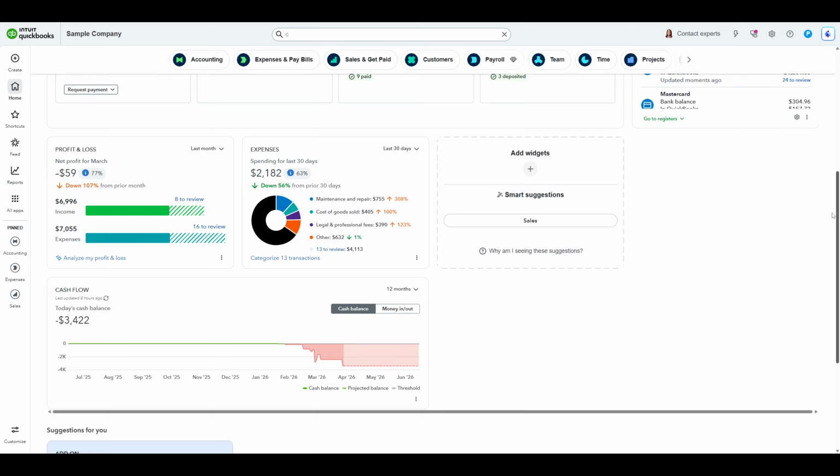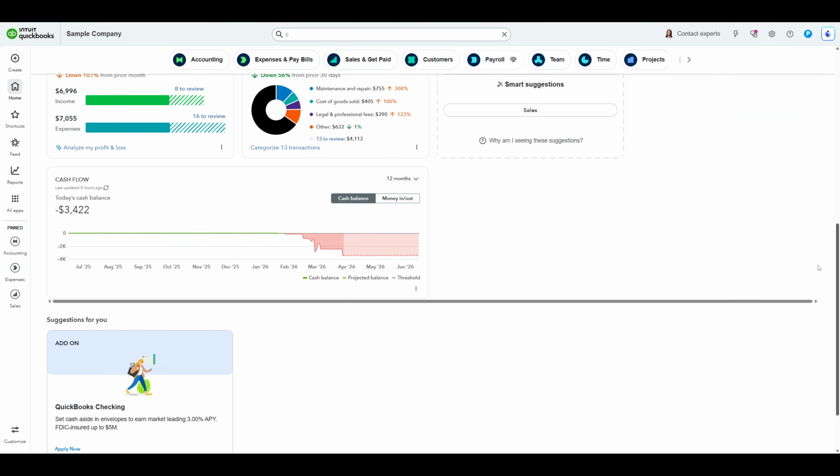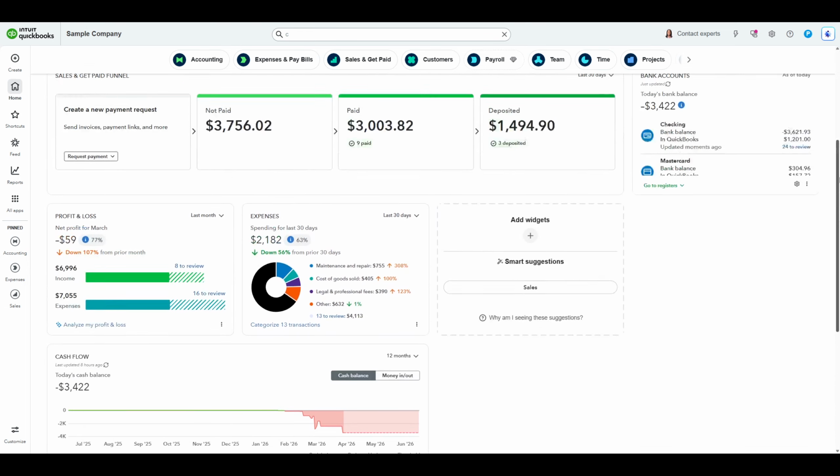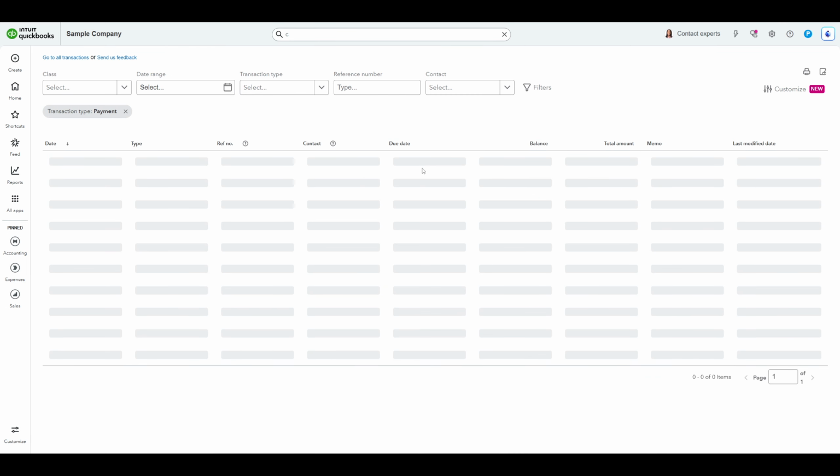These widgets aren't just for show, they're interactive. Click any widget to use it as a shortcut to its underlying details. For example, if you click the Sales or Invoices widget, you'll jump into a list of related transactions where you can sort, filter, or open individual items.